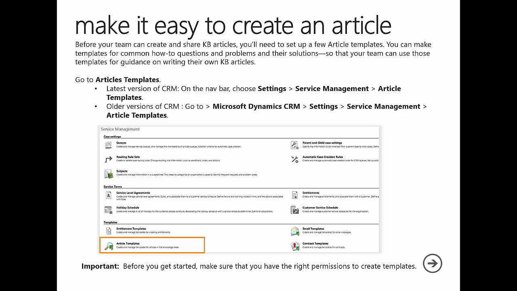Make it easy to create an article. Before your team can create and share knowledge base articles, you'll need to set up a few article templates. You can make those templates for common how-to questions and problems, as well as their solutions, so that your team can use those templates for guidance on writing their own knowledge base articles. To do this, in the latest version of CRM, on the nav bar, choose Settings, Service Management, and Article. In older versions of CRM, go to Microsoft Dynamics CRM, Settings, Service Management, Article Templates.